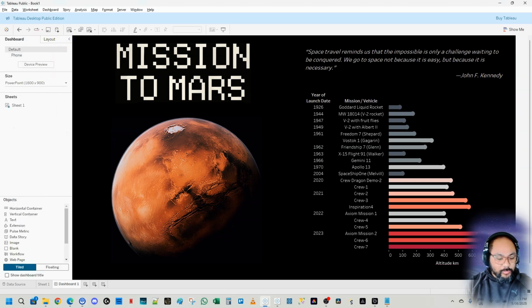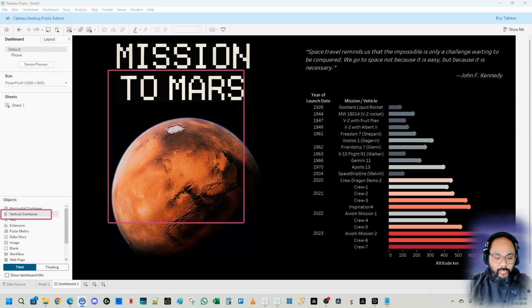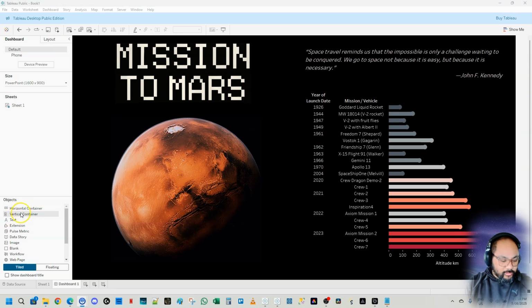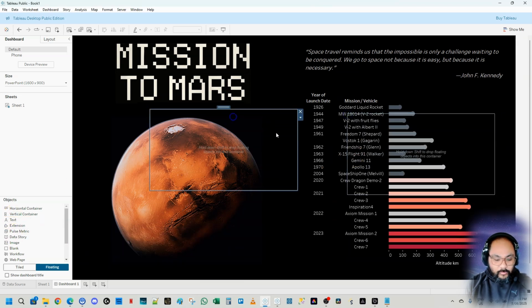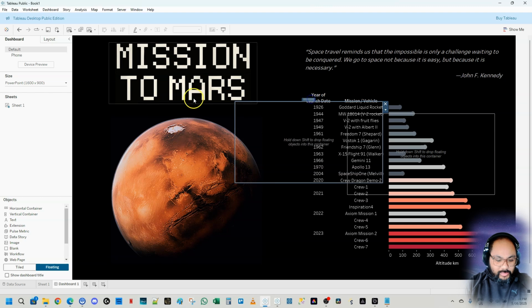So here in the dashboard section, we're going to look for vertical container. We need two of them, one for this side, one for this side. So let's bring this and make sure you're in floating mode. So vertical container, let's drop that in there, and another one over here. Let's just make some space.